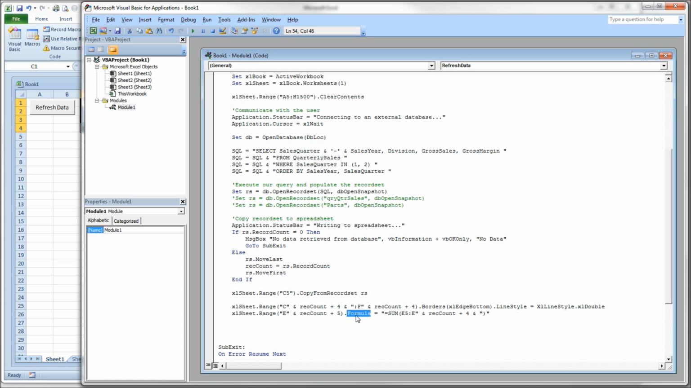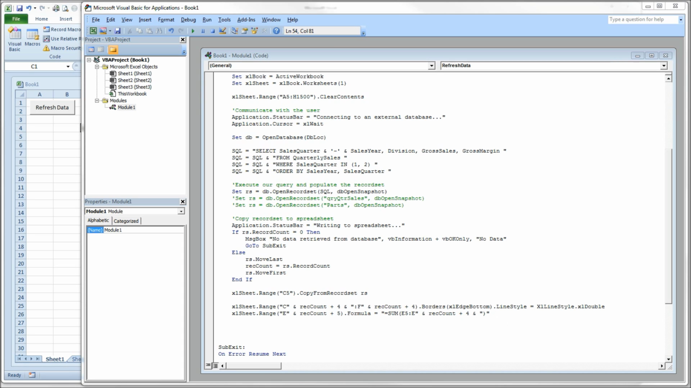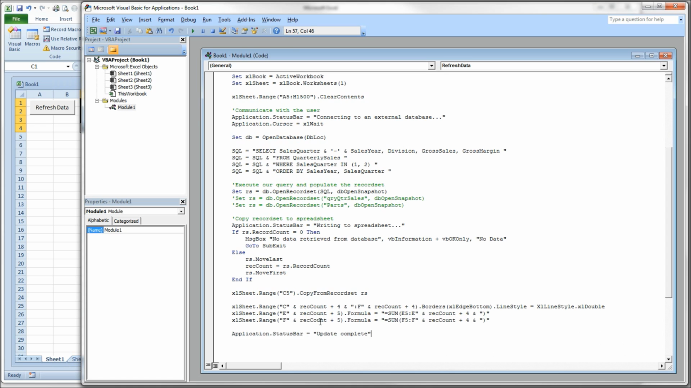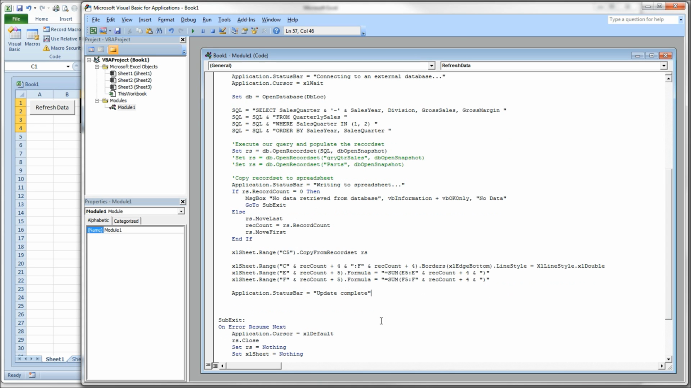Use the formula property, and the formula property takes a string. So enclose it in double quotes, give it an equal sign, SUM, and then we're going to sum the E column. So our first row of data was in E5. Our last row of data was in E, record count variable rather, plus 4. And I'll copy in the same thing for column F. Same formula except it's all for F.